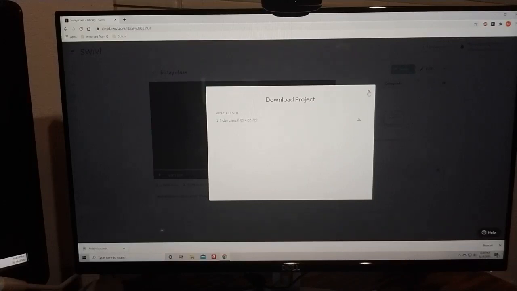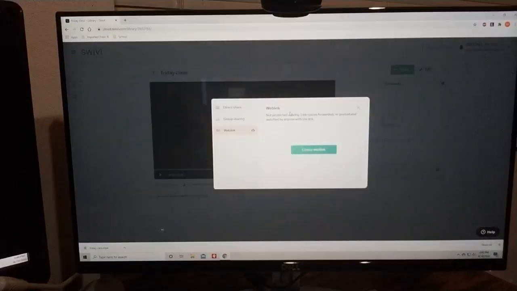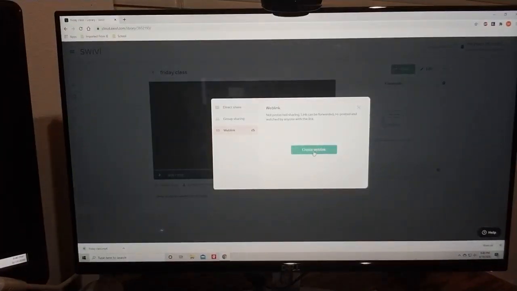But if you do want to host it on the Swivl website, you hit share. So when I hit share, it's going to create a link, and you're going to send the students directly to the Swivl website. Because at this point, we are using just the basic Swivl system, not Swivl Pro or whatever their upgraded version is. The only option I have is to create a web link. So I hit web link, create web link, and it's going to give me the link that I can give to students.